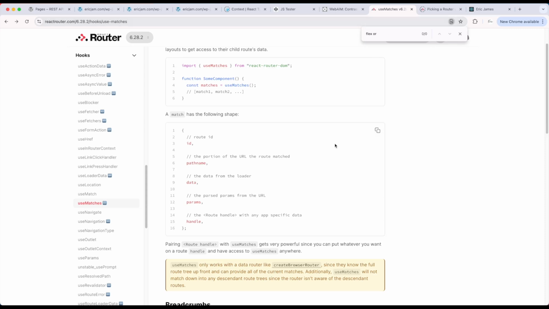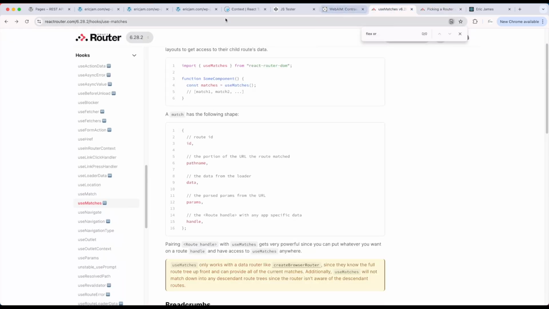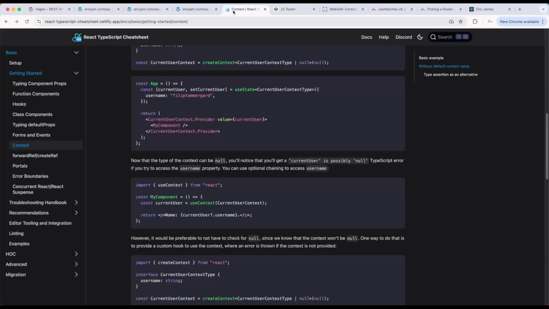So that's kind of another thing. Let's see. What else can I talk about? JS tester. No, there's nothing there.